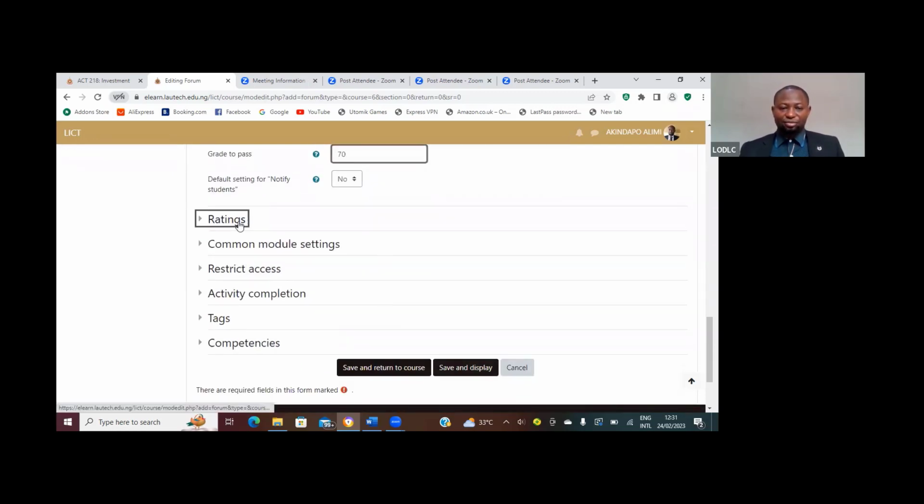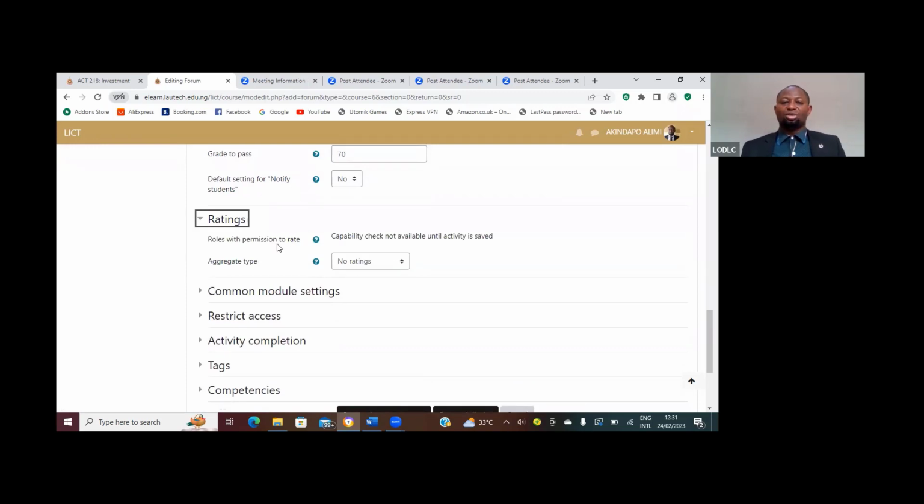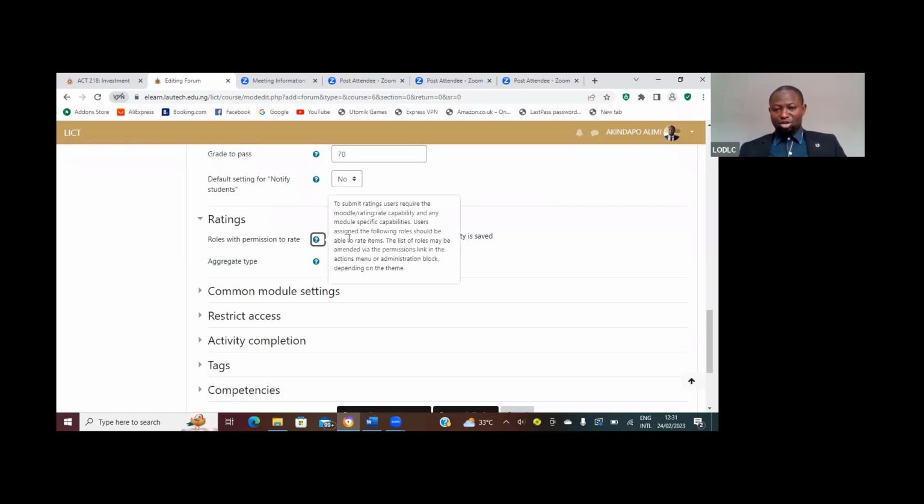Then ratings, the roles with permission to rate. What this does is, to submit a rating, users require the module rating capability and any module-specific capability. Users assigned the following roles should be able to rate items. The list of roles may be amended via the permission link in the actions menu and administration block, depending on the team. So that is what the role with permission to rate simply means.